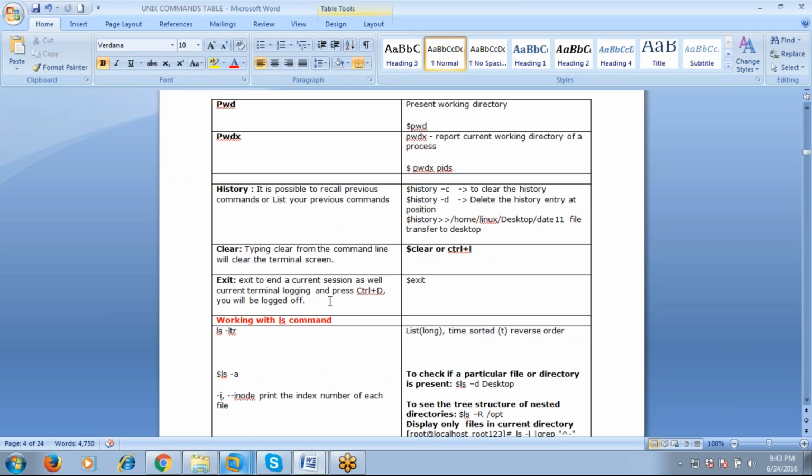Then clear and exit. Clear is a command. You can clear the terminal or clear the screen.